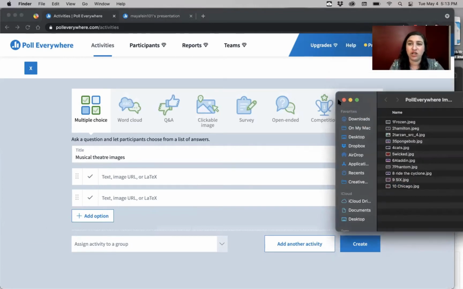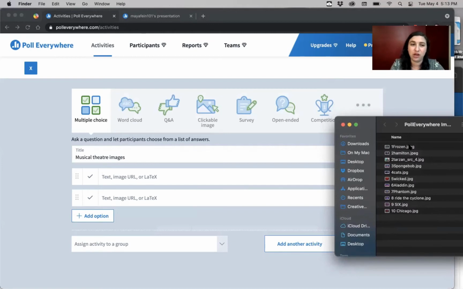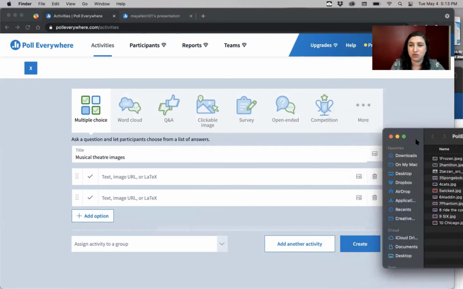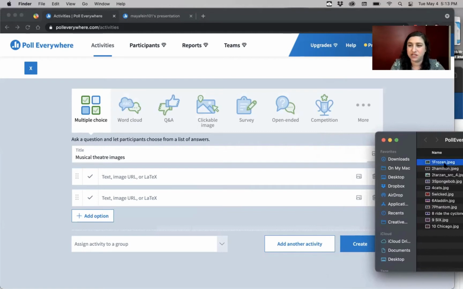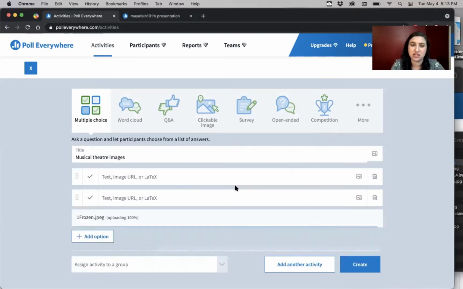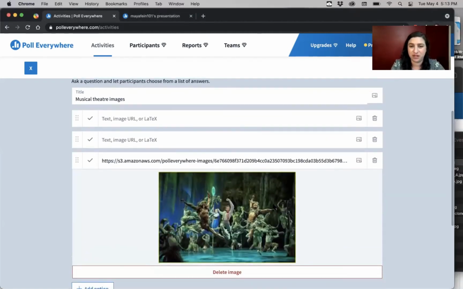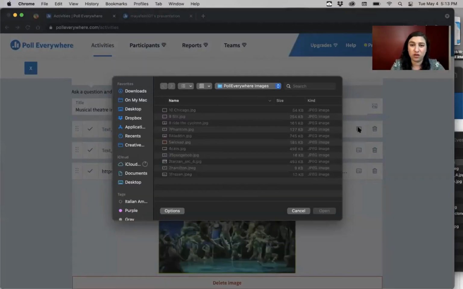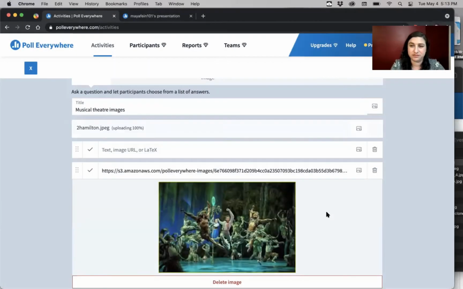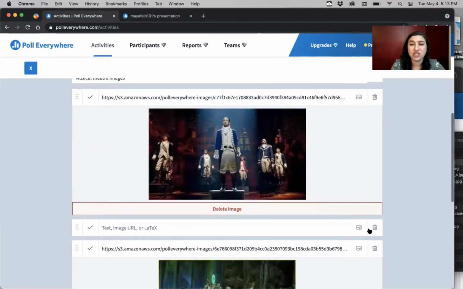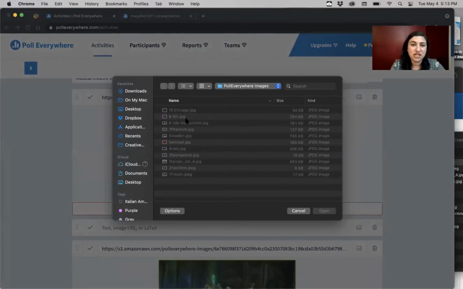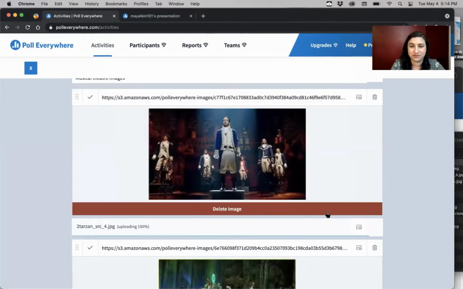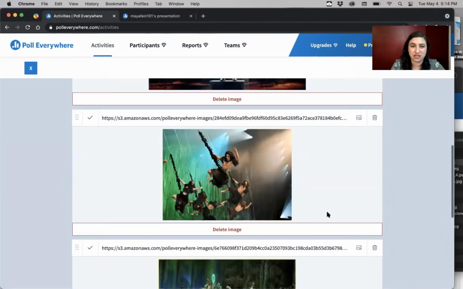I've already created a little folder on my computer of pictures, and this makes it really easy to use. All I have to do is click on one of my pictures and drop it in, and you can see here we go. You can also click on the little image icon and do whatever is easiest for you. All I'm doing is picking up images and putting them into the computer.